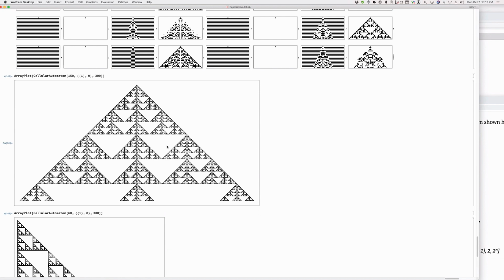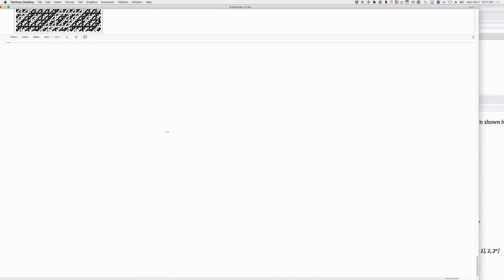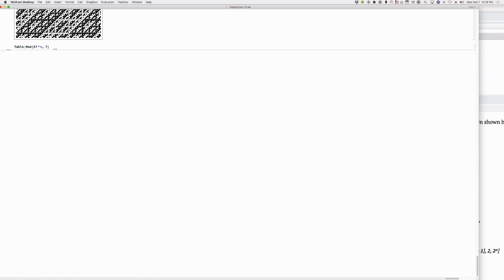For instance, another good source of randomness is powers of something, let's say powers of 57 in base 7, or let's say base 73. That will generate for us a sequence. Actually, what I'm going to use is power mod because it's slightly more efficient here.